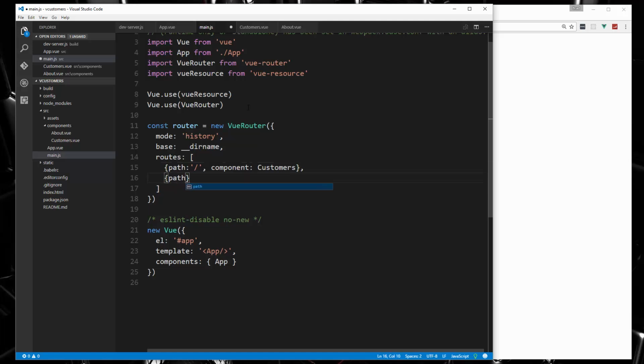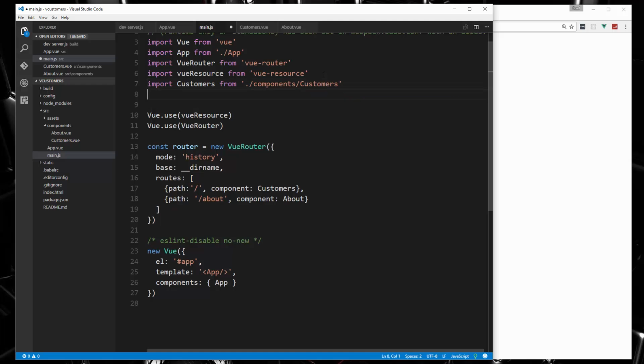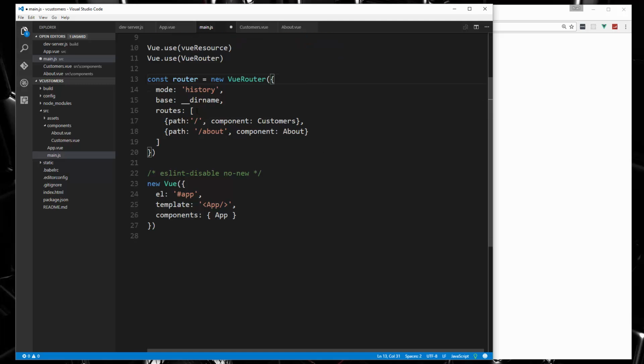Okay, then we want to have path, and let's say /about, and obviously we want to load the About component. Alright, now we have to import the Customers and About components. So up here we're going to say import Customers, and that's going to be from, let's see, ./components/Customers. Okay, and we'll do About. Components/About. All right. So we have our two routes here.